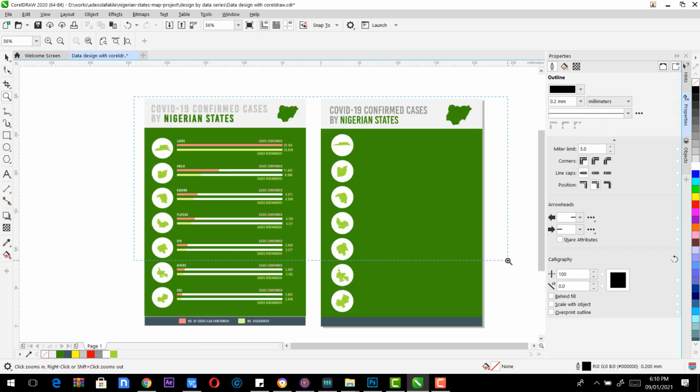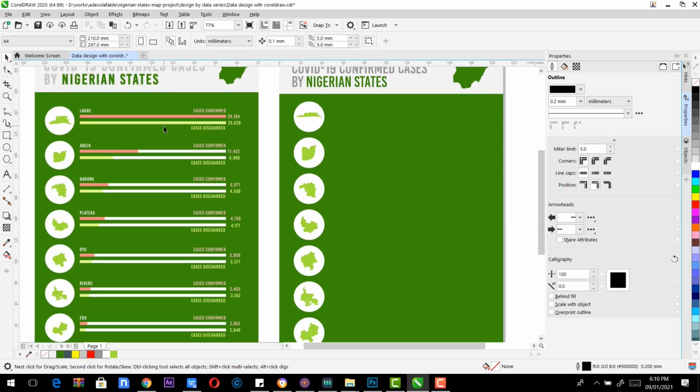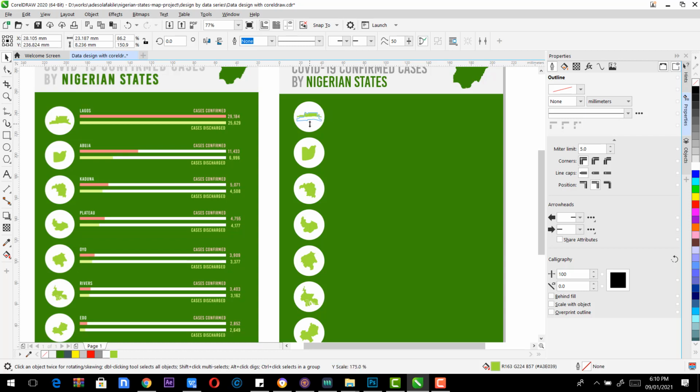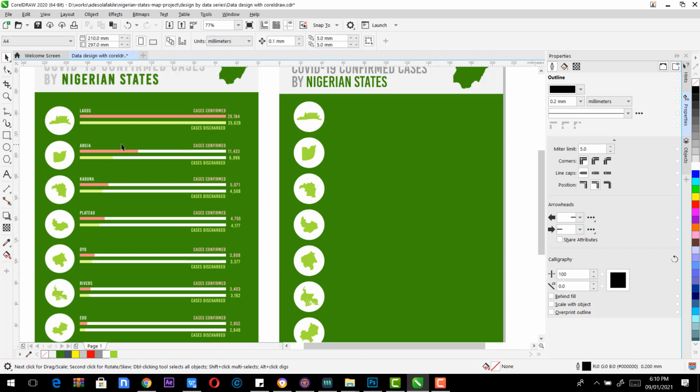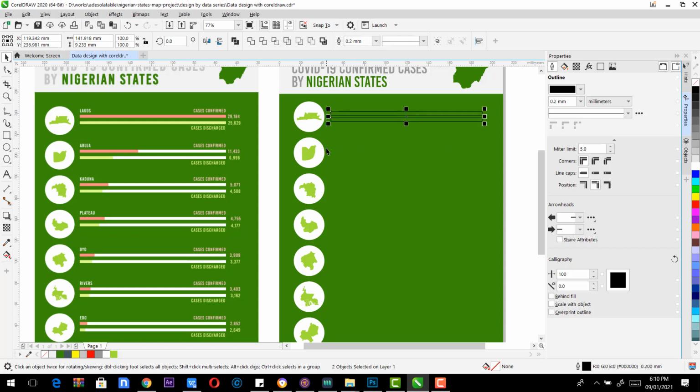Okay, the next thing we want to do is draw our visualization components, the rectangle bar to show the number to indicate or visualize the number of cases confirmed and cases discharged for each state. So draw two bars, duplicate, select, align left.